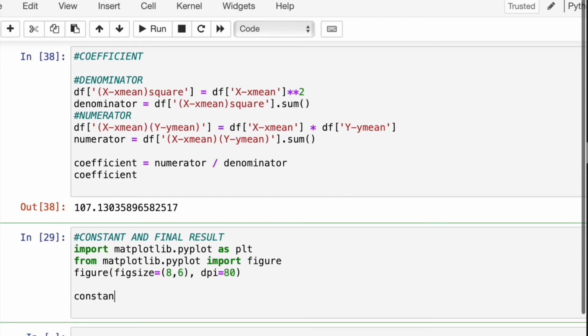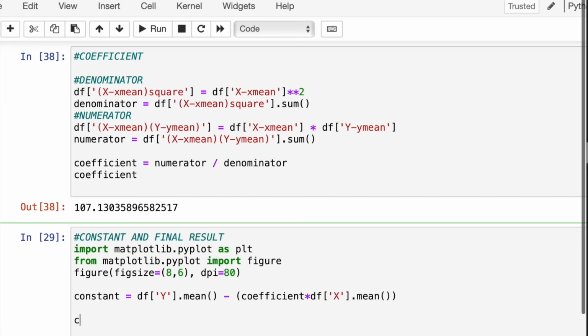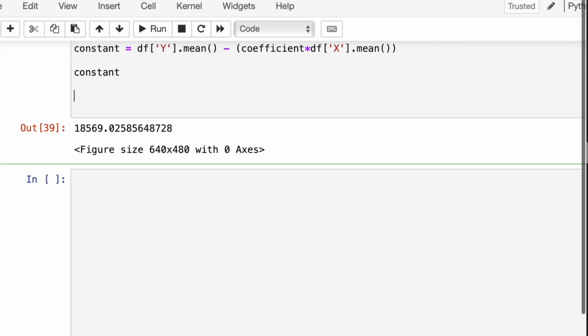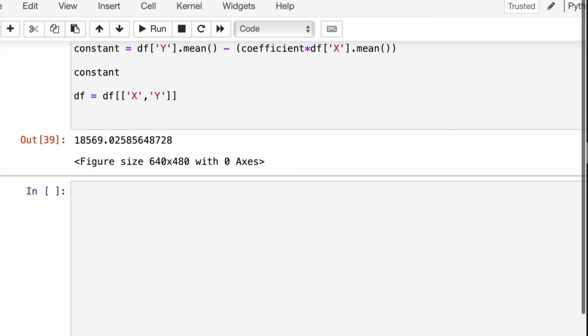And for the constant we will use y, but we use y min as y, so df y min function minus the coefficient multiplied by x min, so df x dot min function, and we're gonna have the constant. Now we have that constant right here, okay, and we're gonna have df equal to df x and y, and then we're gonna visualize the regression line.